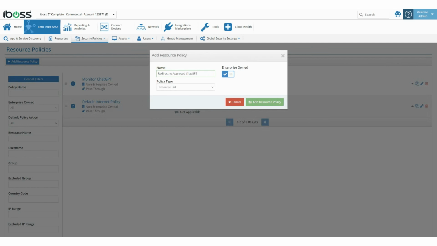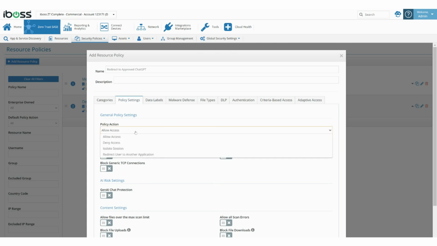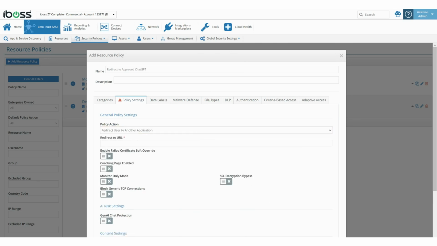Create the new policy called Redirect to Approved ChatGPT. Once the policy is created, we can select which categories of destinations will match this policy so that a user can be redirected to ChatGPT when attempting to access an unapproved chat application. We'll select AI services so that this policy applies whenever users go to any AI service.